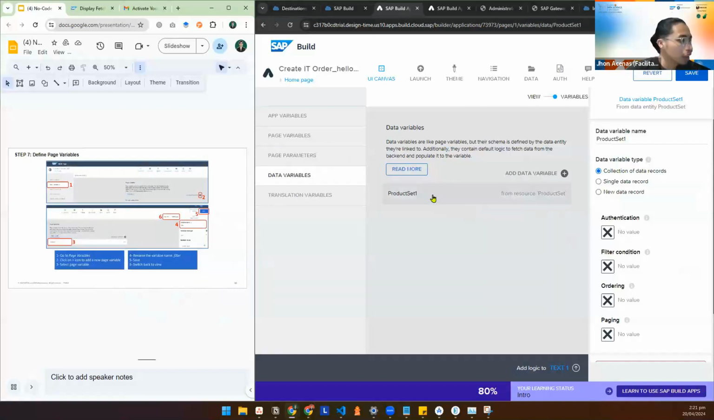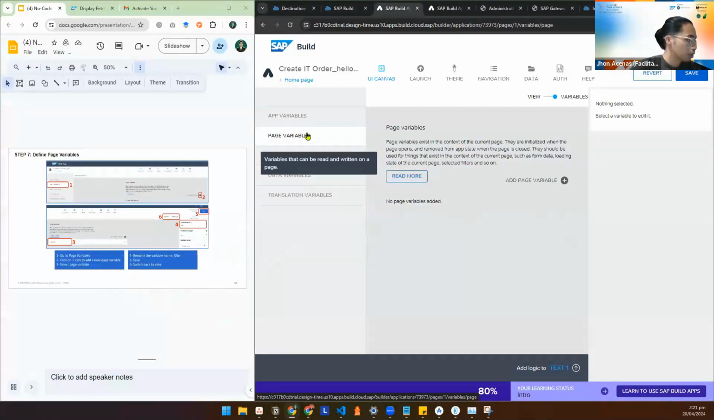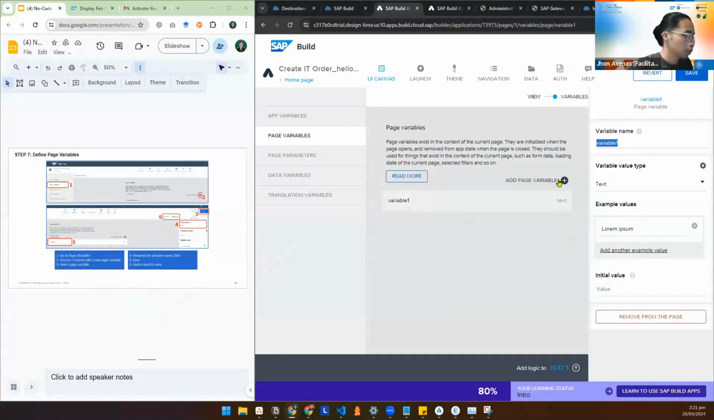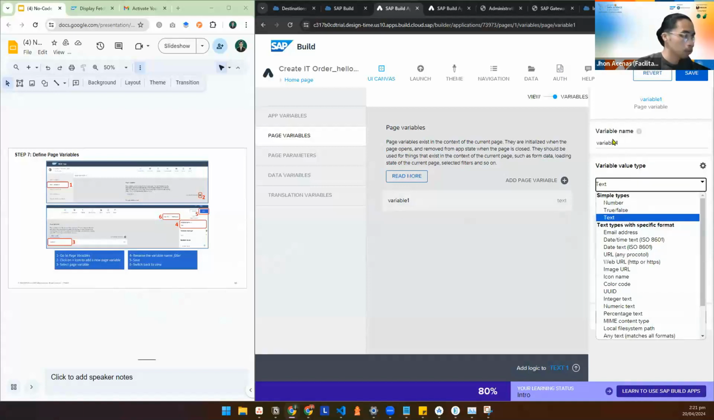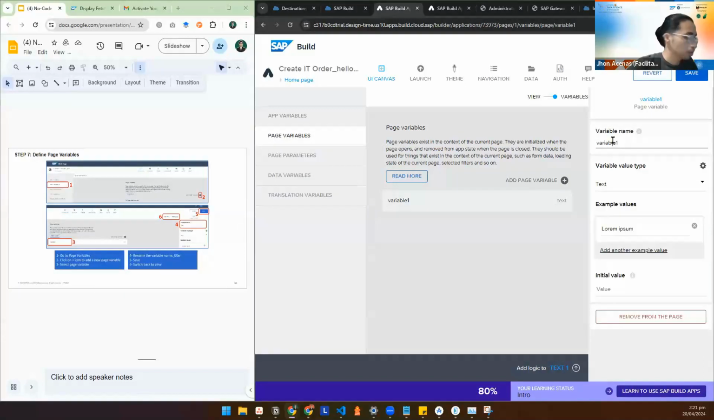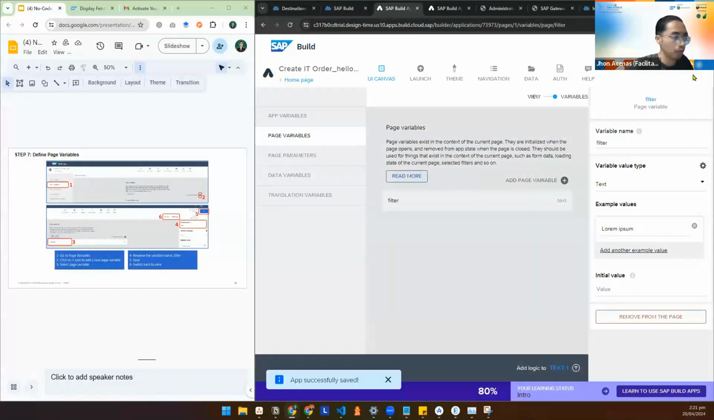After selecting the product set one, we are going to go back to the page variables. We also have to add a page variable for this. Then we have to rename the variable name to filter. And then after that, let's click on save.